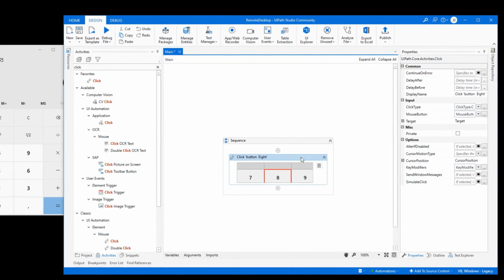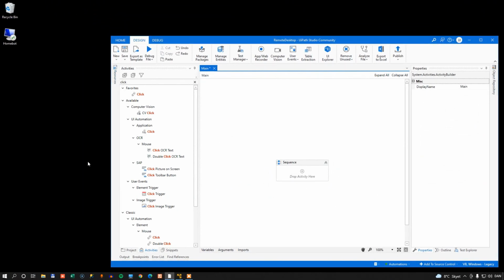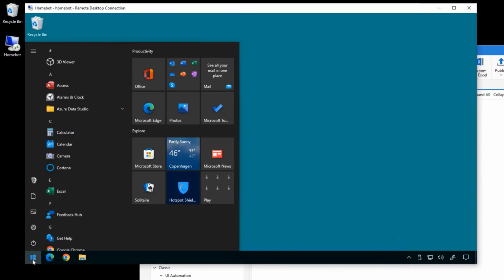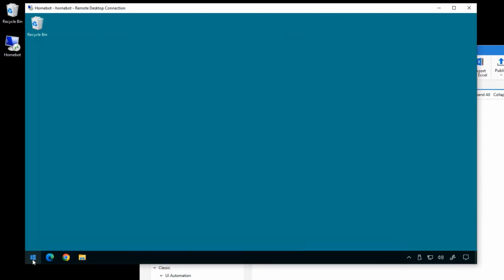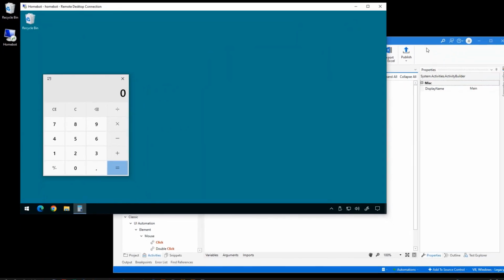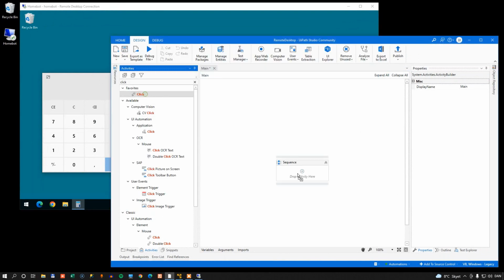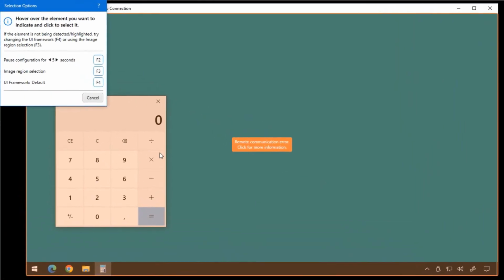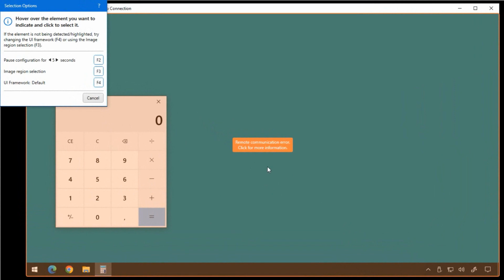Now, if I delete this again, and close my calculator, and then instead establish a connection to my remote desktop machine that we have here. And on that remote desktop machine, I'll start up calculator just the same, like that. And we then add a click activity to our automation again, indicate on screen. You'll see here that I'm not able to click the 4, 5, 6 buttons in the calculator. In fact, I'm only able to click the entire window. And it says on the screen that there's a remote communication error and I need to click for more information.